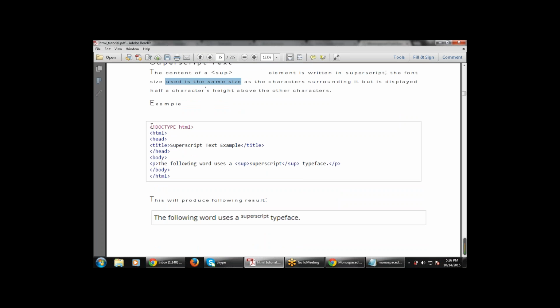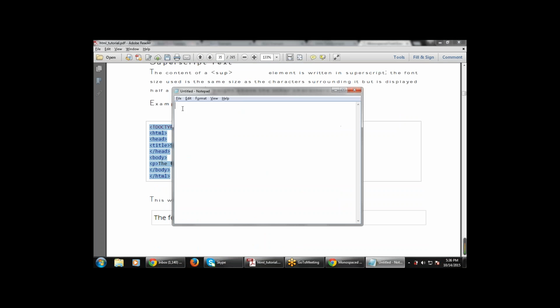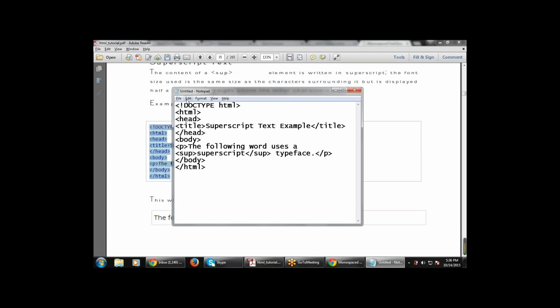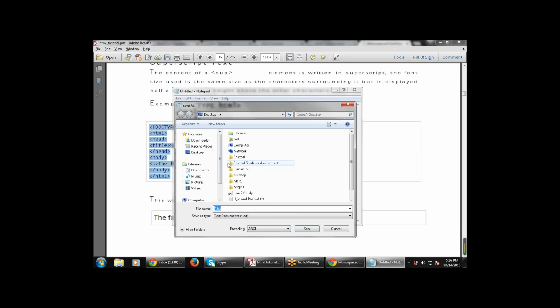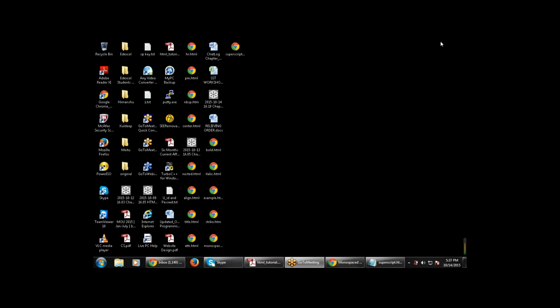Now let's execute this example. I have to save this file as superscript. Now this is a superscript example. Now see, this is slightly higher than the normal text, the height is more than the normal text. That is a superscript.